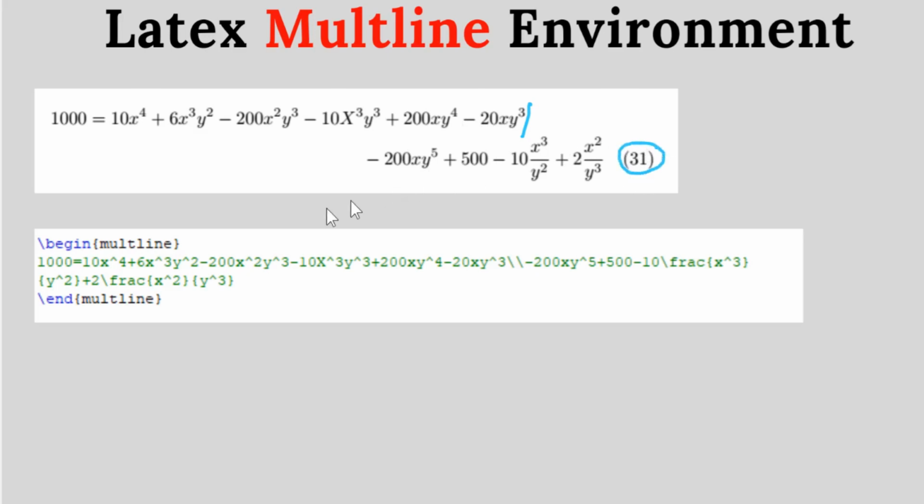So when you have a longer equation, you just use the multiline environment, and wherever you want to split the equation, you just put this double backslash, and whatever is written after that location will be printed on the next line. So it is a very useful environment in some situations.